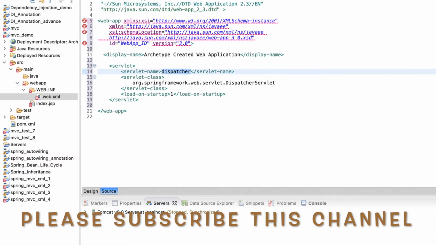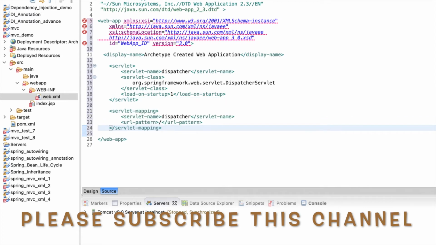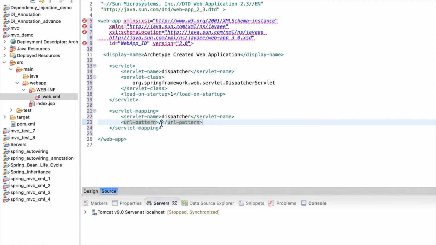Then you have to also map that when any request comes, in which case your request should go to the dispatcher. So suppose you have abc.com, the moment you hit abc.com or the base URL, this dispatcher should be activated, right? I'm not giving anything specific, I'm giving all the calls. Any call that comes should go to the dispatcher servlet.